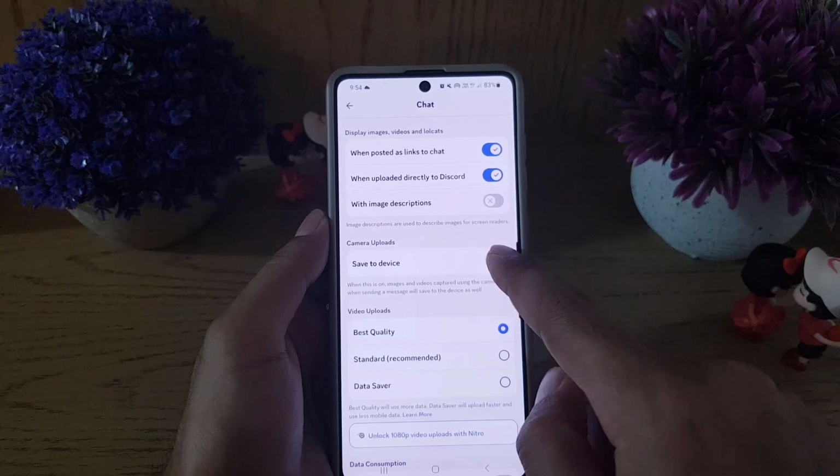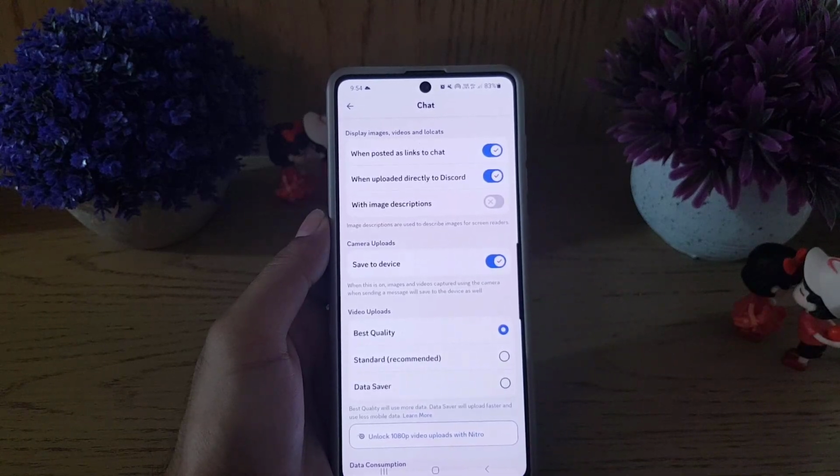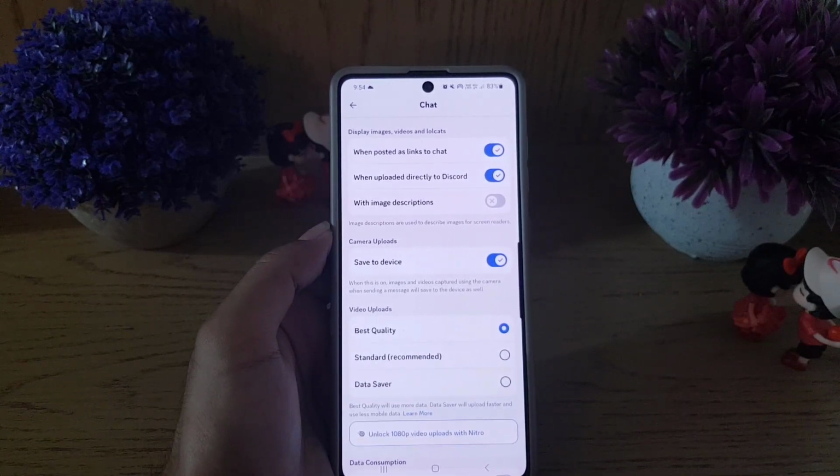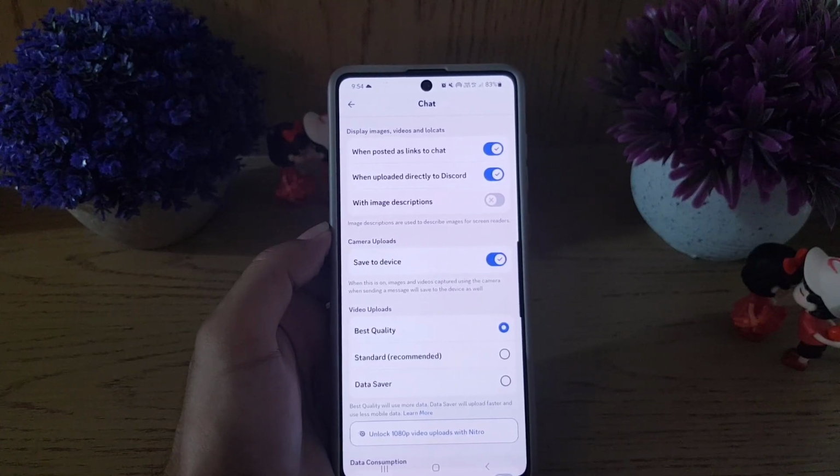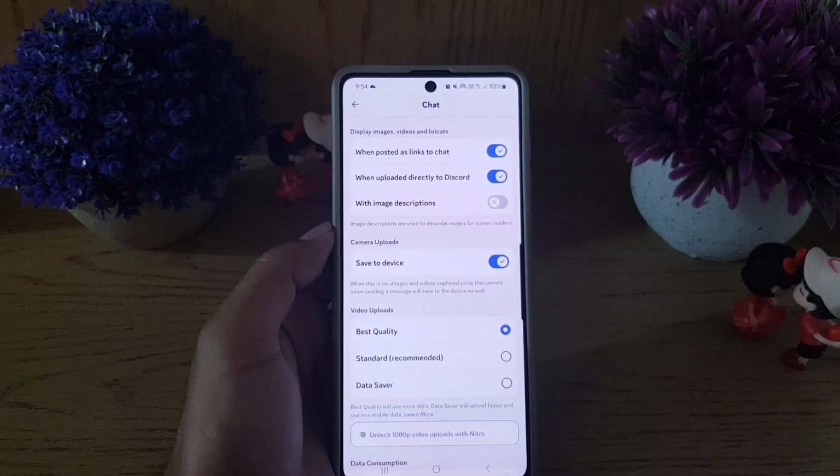So if you want to enable that one, just tap on it, and as you can see, it is enabled. And from now on, your videos or images captured when you're sending them in messages inside the Discord application will be saved to your mobile gallery as well.